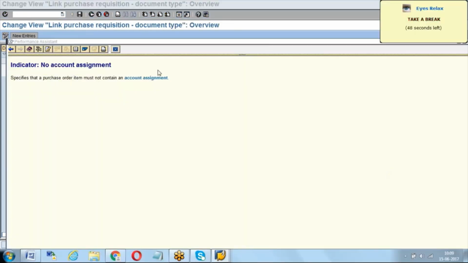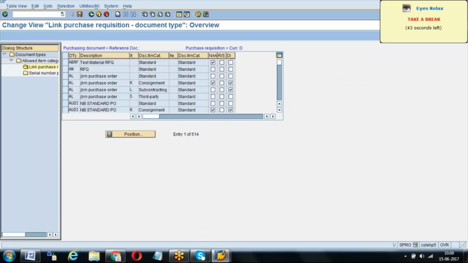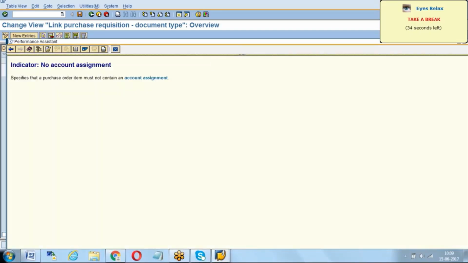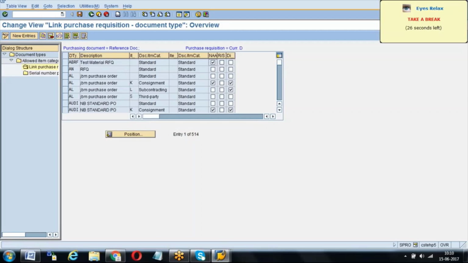Another question is, what are these indicators, what are the indicator usages, how are they available. First I will show you this no account assignment category. No account assignment specifies that a purchase order item must not contain an account assignment. Account assignment means either K, cost center, where stock will be consumed directly, P for project, or A for asset. Mainly popular are K, cost center, and A, asset. Cost center means expenses, A means asset.